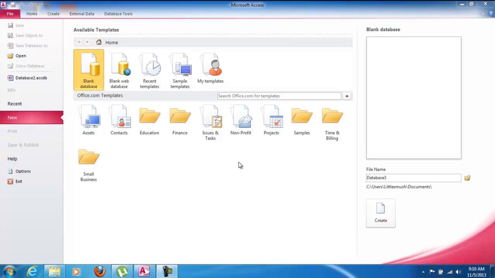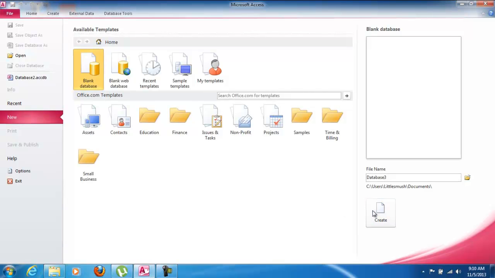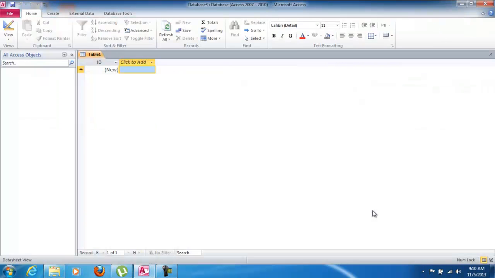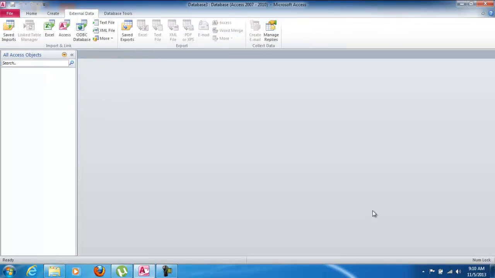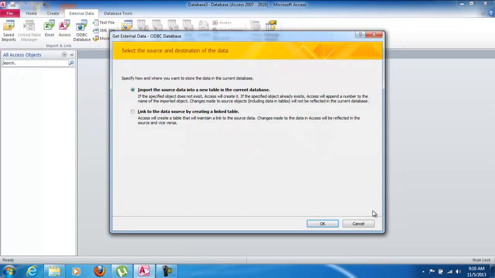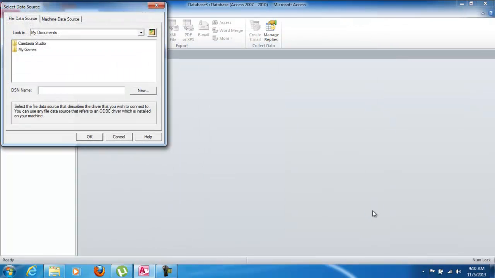We're going to create a blank database, and we're going to close this table. We're going to go to external data, ODBC database, and we're going to link to the data source using a link table. So we're going to link to the Wamp Server.